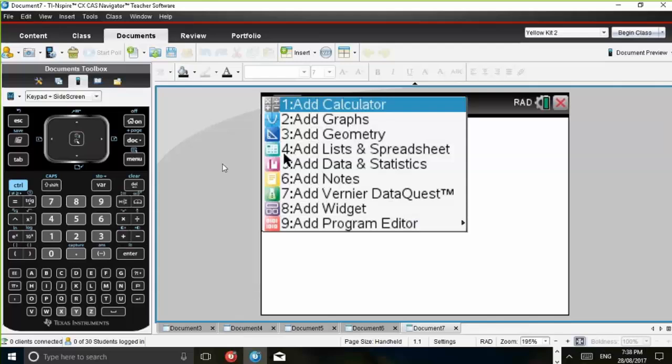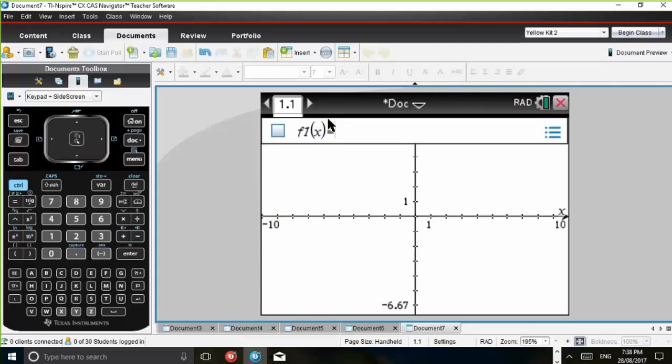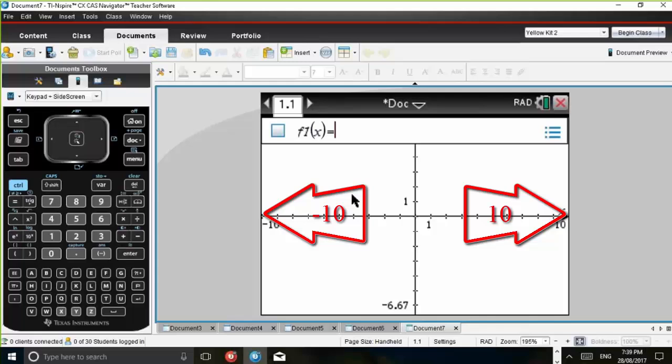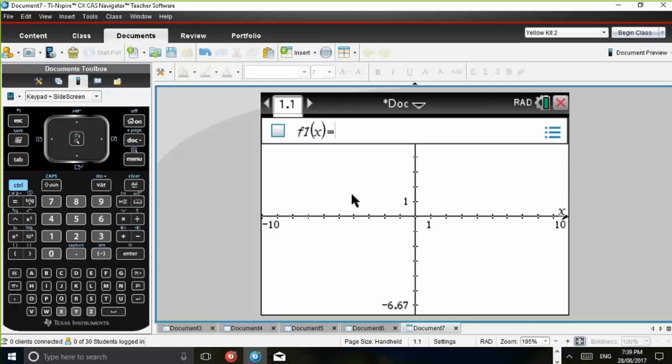Welcome folks. In this video I just want to talk about graph settings, and so I've got a document open here. So what I'll do is I'll add a graphs page, and so therefore what we can see there is the entry line and also the standard window, -10 to 10 for the X values and -6.67 to 6.67. Just make sure, folks, that's not the domain, that's the viewing window. Okay, so domain and viewing window are different.